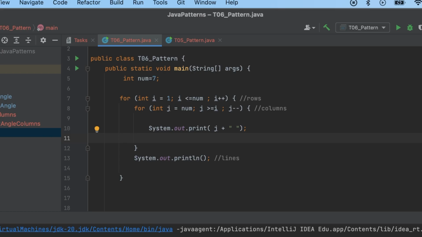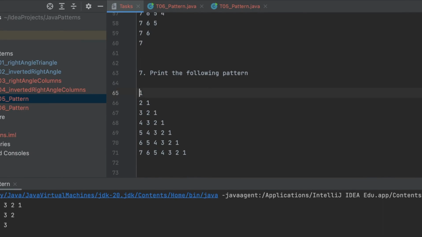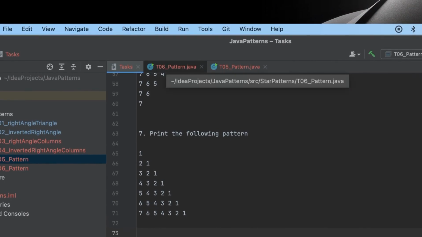And our next loop is going to be this loop here. I don't know what it's called. It is a right angle triangle, but as you can see, it prints out a little bit differently. So join me next time, and happy testing.